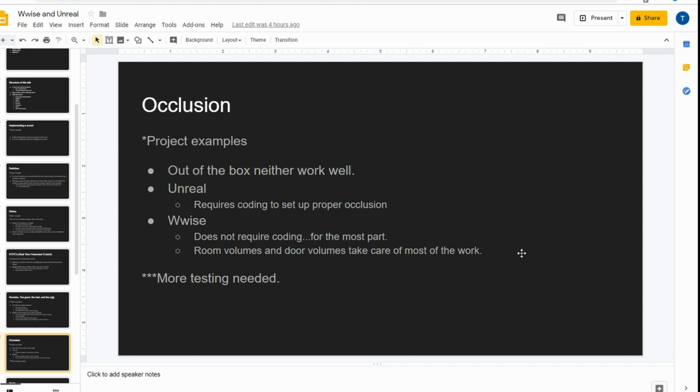We already talked about the room volumes and door stuff. The biggest thing that I want to mention about this is that at least Audiokinetic on their website says that it takes less resources to do occlusion with rooms and acoustic portals than it does to just do it straight in a game engine, but with coding. I can't say much to that one way or the other because I don't know as much about how CPU resources work.